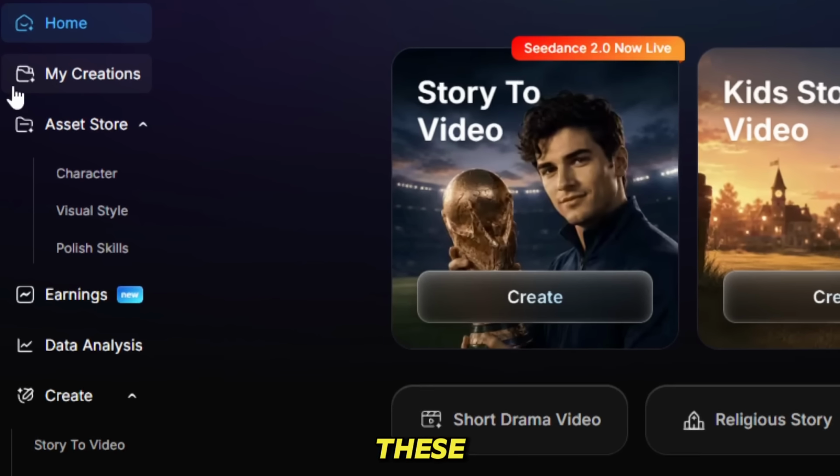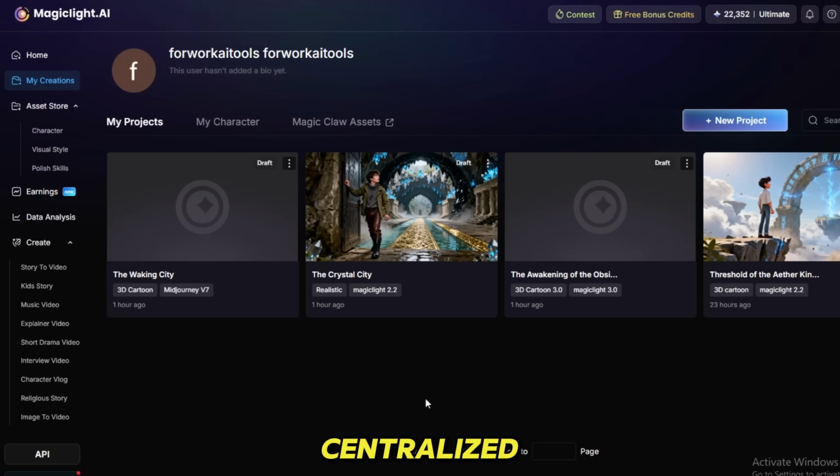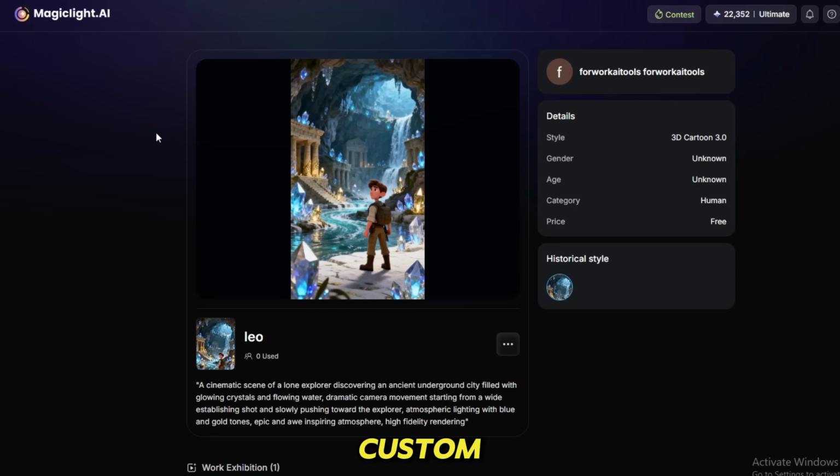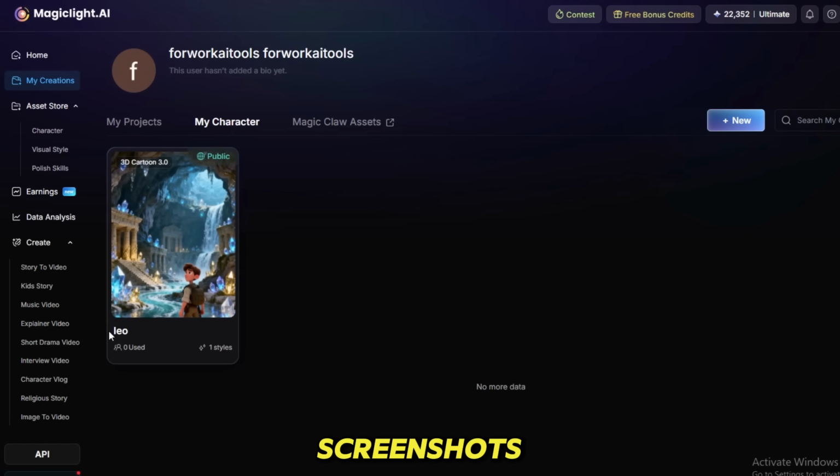To keep track of all these assets, MagicLight features an updated creator profile page. This acts as your centralized creative command center. With a clean visual asset display area, you can easily view, organize, and manage your custom characters, saved art styles, and active voice profiles using clear screenshots of your collection so you can jump right back into your workflow without losing assets.